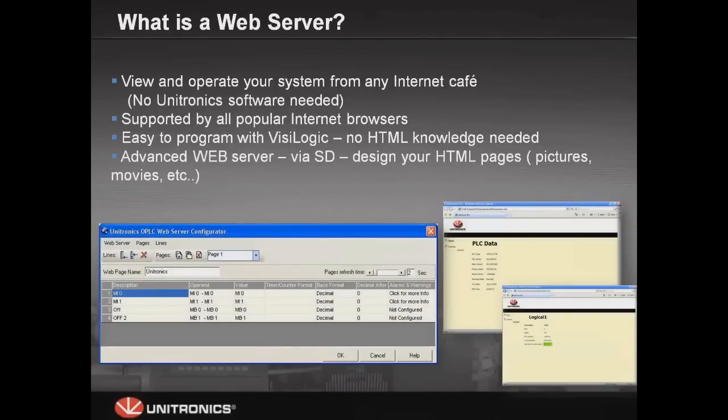So what is a Webserver? A Webserver allows you to view and operate your system from anywhere that you have internet access, whether it's an internet cafe, your home computer, your office, your BlackBerry smartphone. Essentially anywhere where you have an internet connection, you will be able to dial in and view the different statuses of the operands, make changes, assign new values, reset bits, things of that nature.